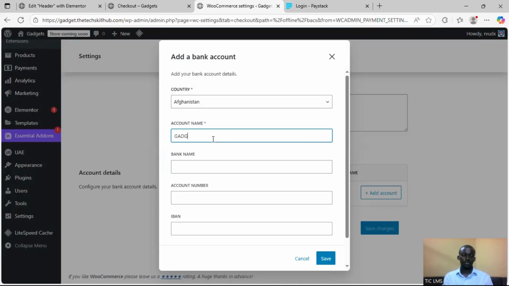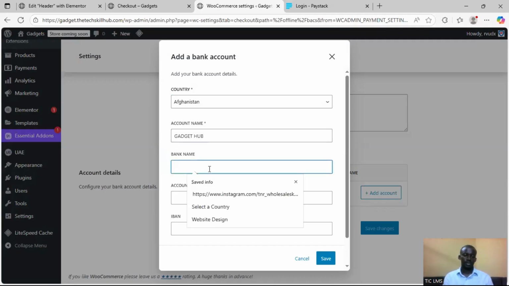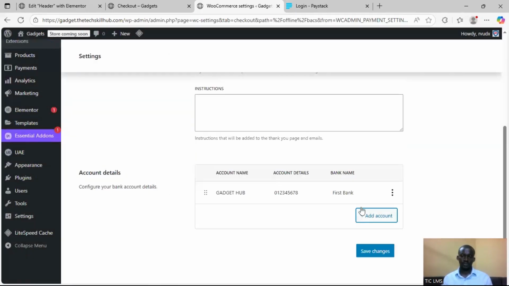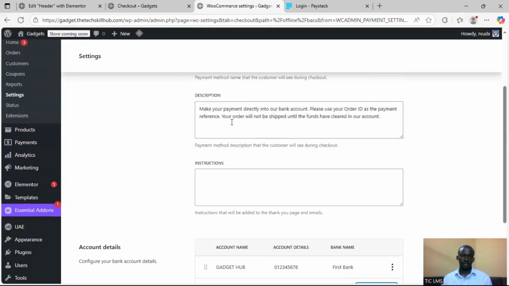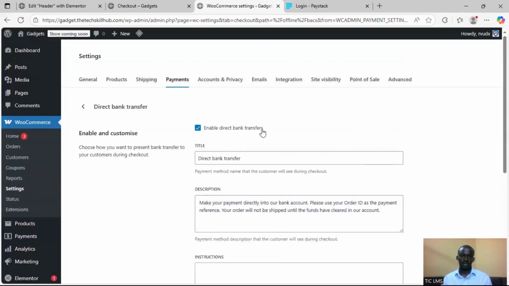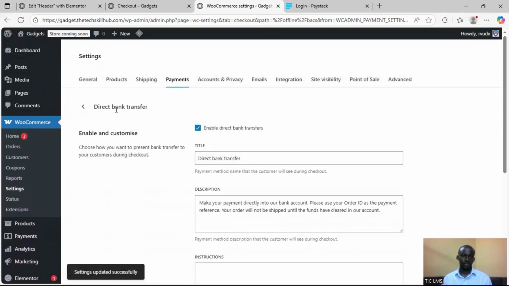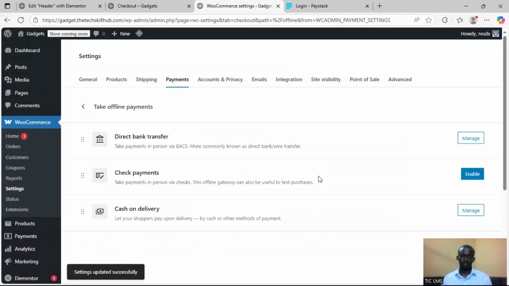Gadgets Up, bank. Let's just say First Bank. Let's say account number 012345667. IBAN, and leave that out. Then we save. Okay, and you can make your transfer into this. Then you can save. Okay, settings saved. Let's go back. All right, and the cash on delivery.